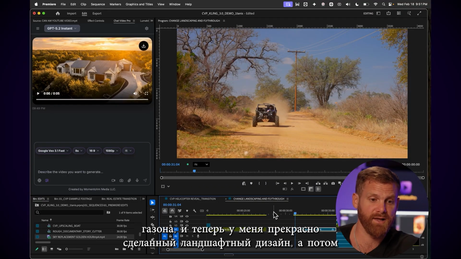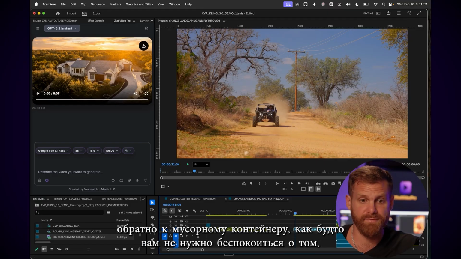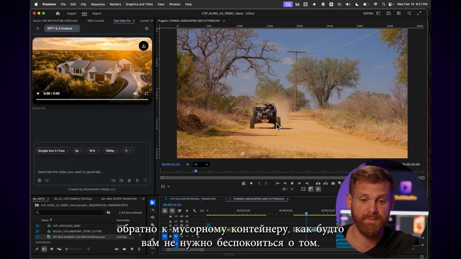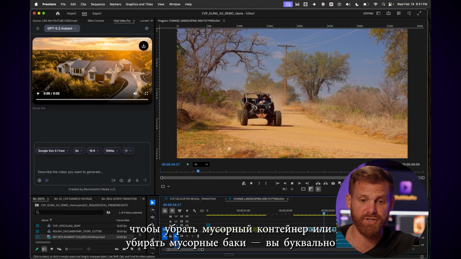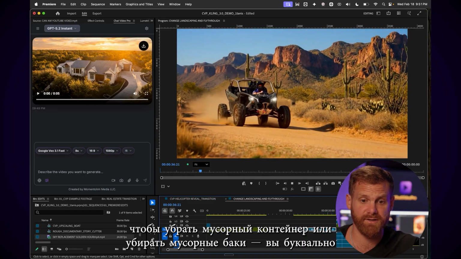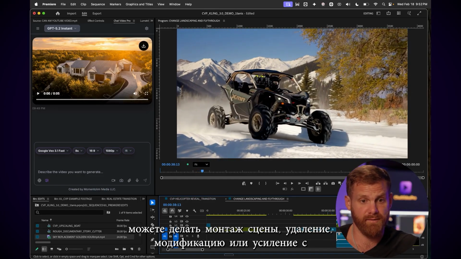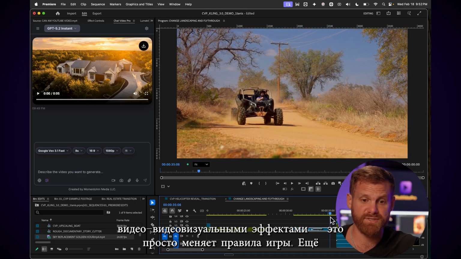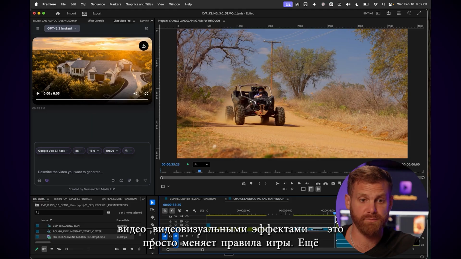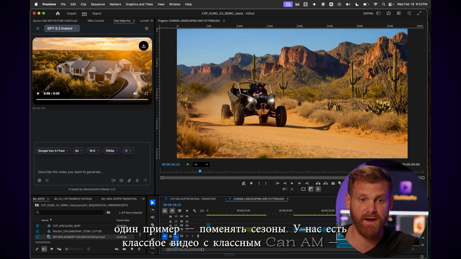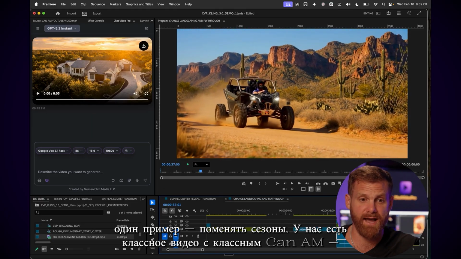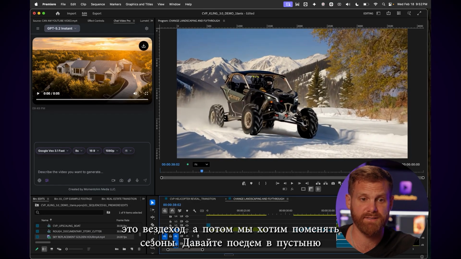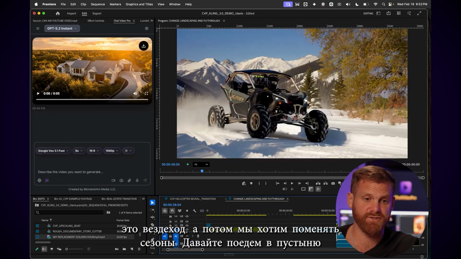So we have this awesome video of this cool Can-Am. It's an all-terrain vehicle, and then we want to change the seasons. Let's go to the desert, or let's go to the snow, and then back. So you can go from the original source image, keeping the product completely consistent. Now it's in a different environment. Now it's in the desert, and now it's in the snow environment. So this is just such a game changer.